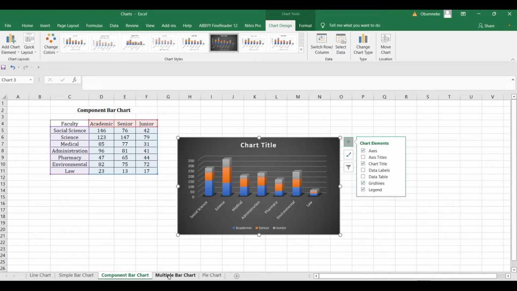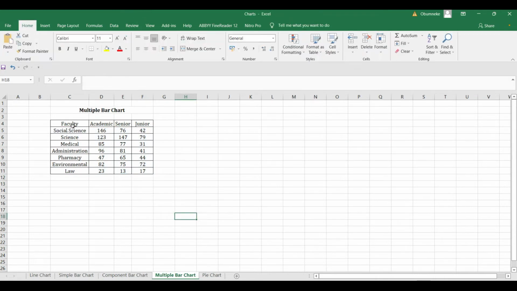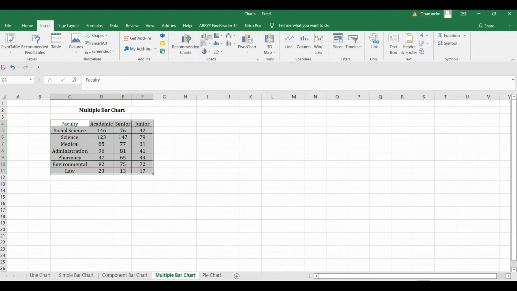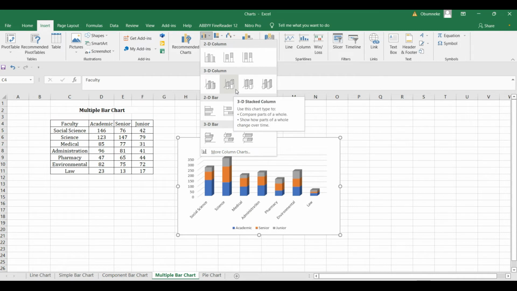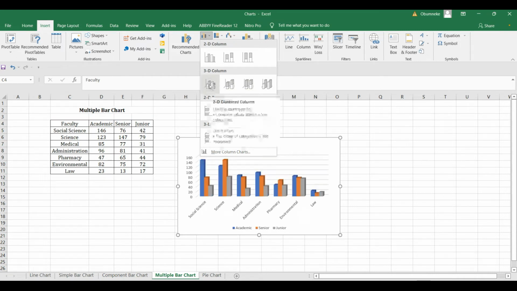Okay, let's go to multiple bar chart. We have the same information. I shall be using it here to plot a multiple bar chart. For me to do that again, I'll highlight all the information. As you can see, you highlight everything. You go back, you click insert. Okay, select bar chart again.